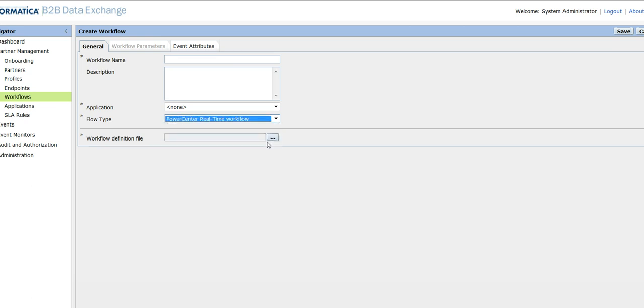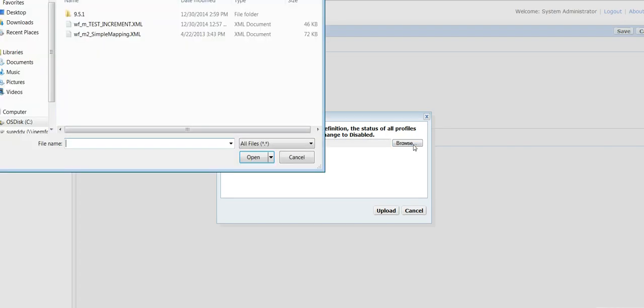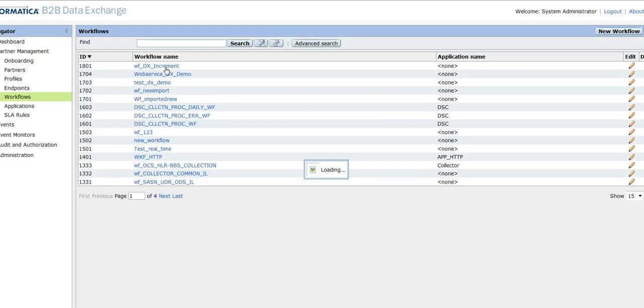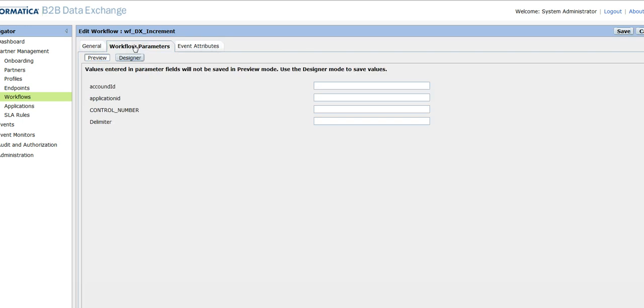We are using real time, so I'll be using a real-time workflow, and choose the location where the file is placed. I have already uploaded the workflow. So this is the workflow which I have exported and imported into the DX console.